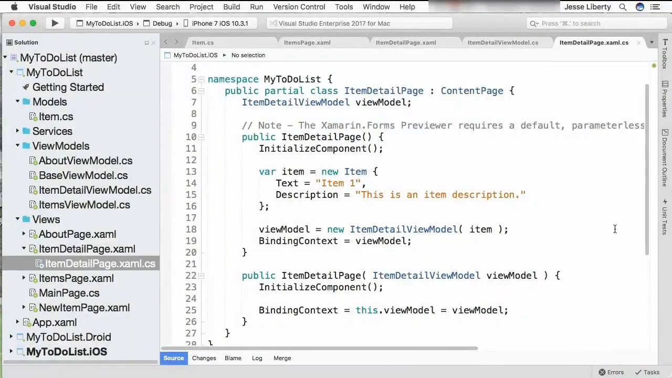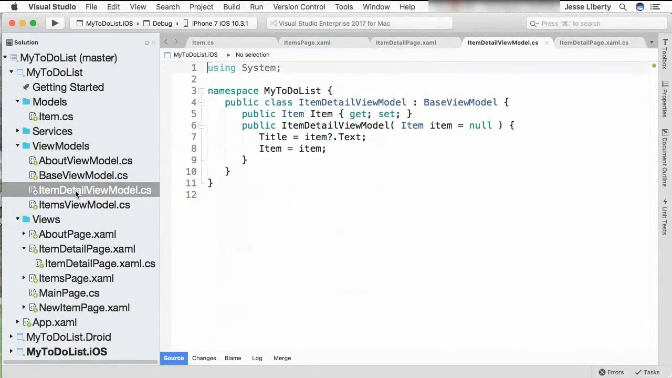In the code behind for the item detail page, we see a number of interesting things. First of all, we see the initialize component on line 11. Then on line 13, we're hard coding our first item. On line 18, we're setting our view model to the item detail view model and passing in the item that we just hard-coded. And then on line 19, we're doing that all-important setting the binding context to the view model. And that means that things that are data-bound will be data-bound to properties in the view model. Let's go ahead and look at the view model again, and we see the properties that we'll be binding to, in this case just item, on line 5.